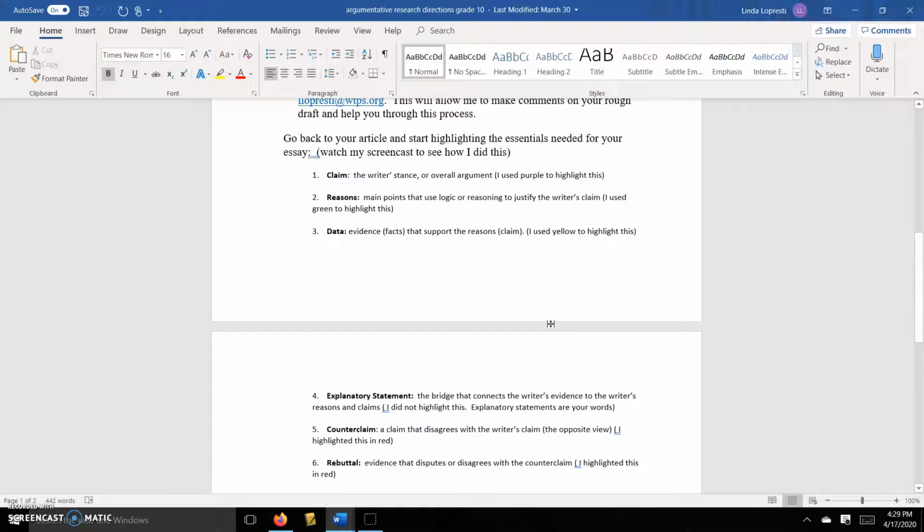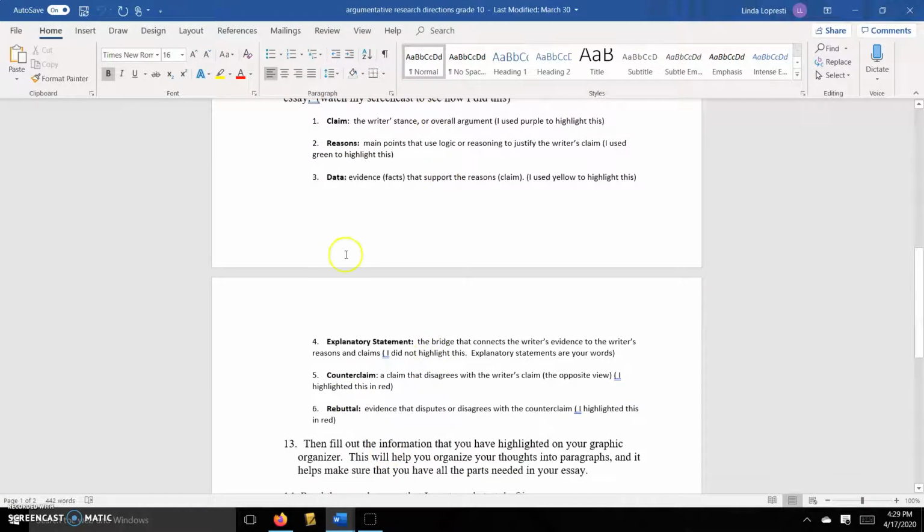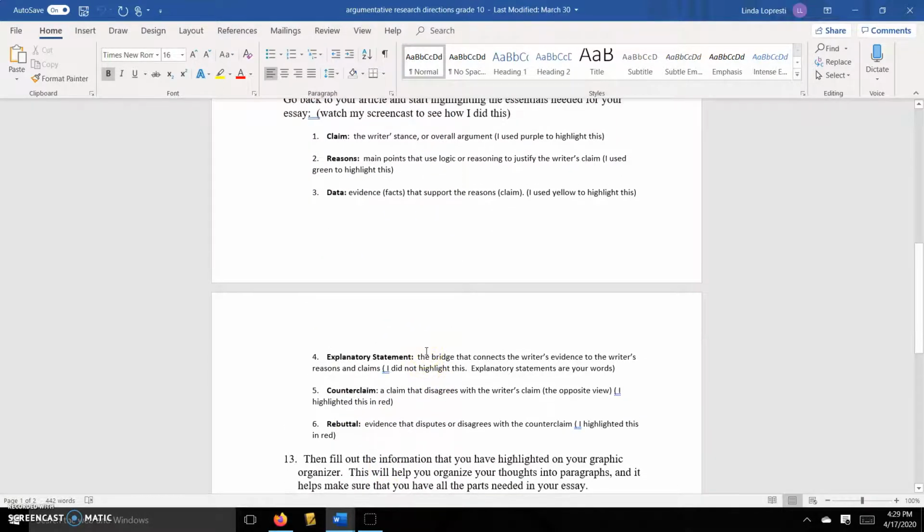Well, in the directions, we have one, the claim. You have to find what the overall stance is in the essay, okay? And hopefully it's the stance that you want to argue, because if not, you may have to find a different article, okay? You want to find reasons. You want to find data or evidence, okay? And you want to have an explanatory statement. You want to have a counterclaim, a rebuttal. These are all the main parts of your essay, okay?